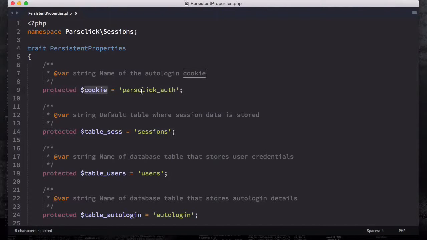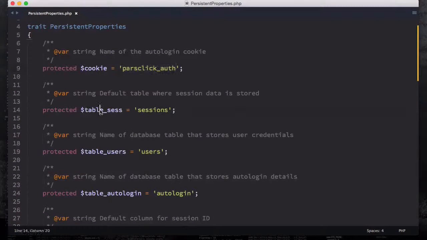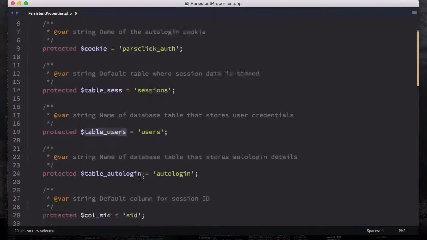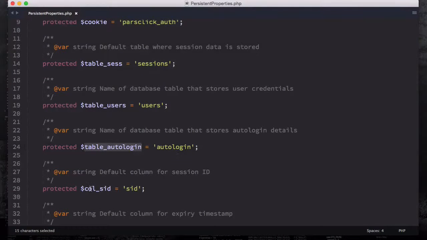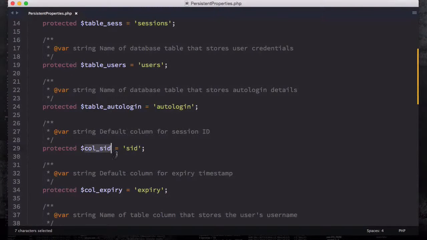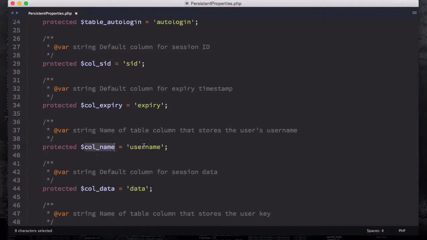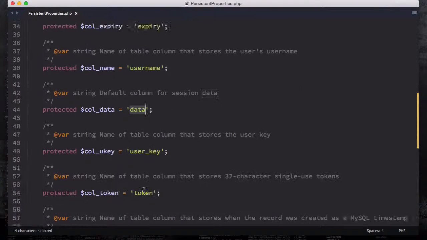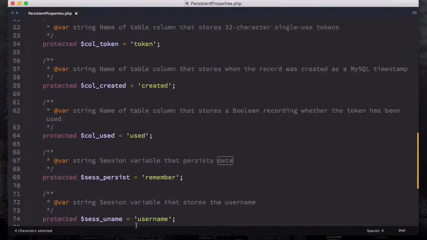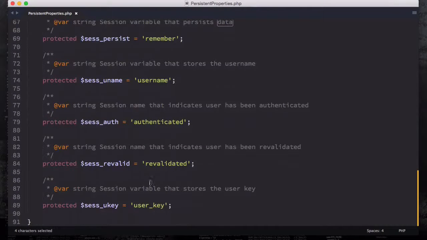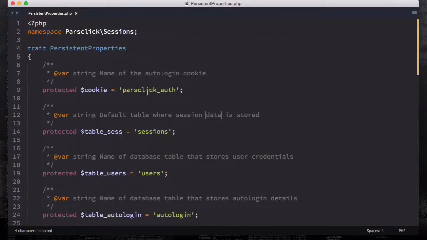So I have a cookie called Parse Click Auth. You can name it anything you want. I have table ses for session, table user, table auto login, and column ID or SID, call expiry, call name, which is going to be username, call data is going to be data, user key, token, created, used, and you can go on and on. If you change any of them, it's going to affect the classes that we're going to create in the next movie.